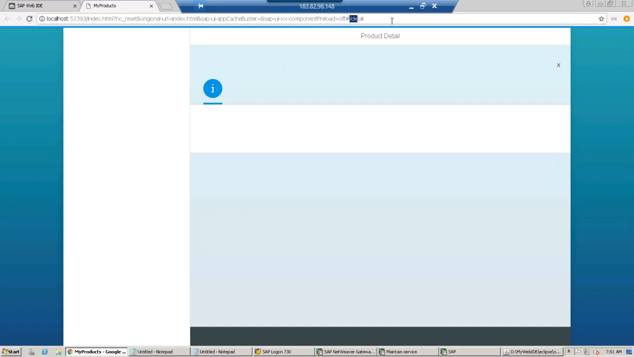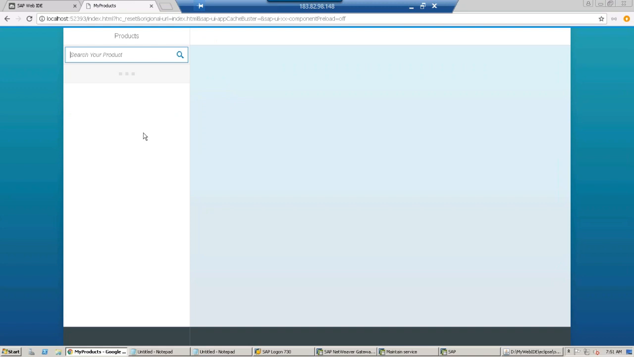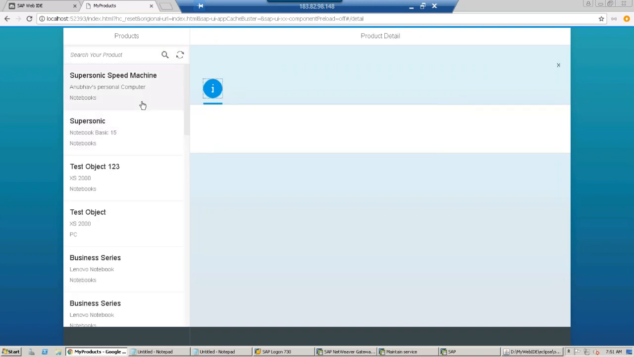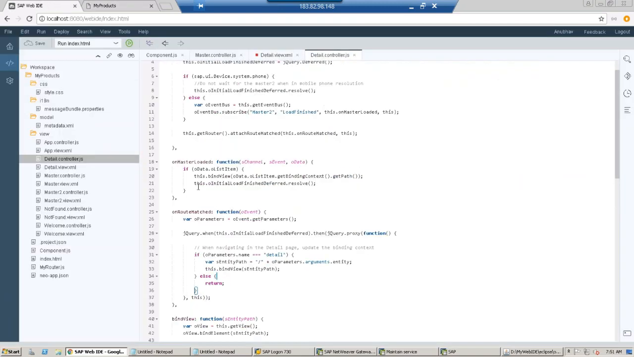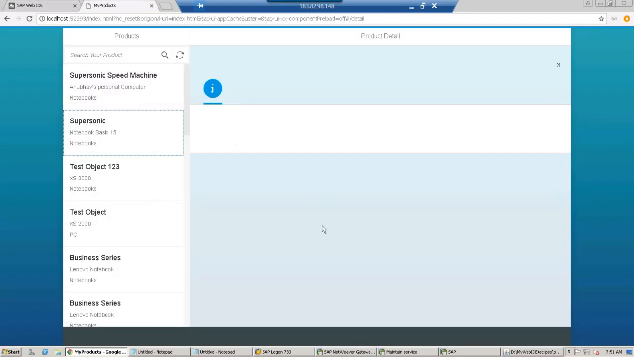Let's select a product. Okay, I think the route is causing the issue. Let's select a product and its information has to come. It's not coming. You see, there's something going wrong. Whenever I select a product, its corresponding information is not available on the right side, which means there is something going wrong in the detail controller in this route matched handler. So let's debug the route match handler.